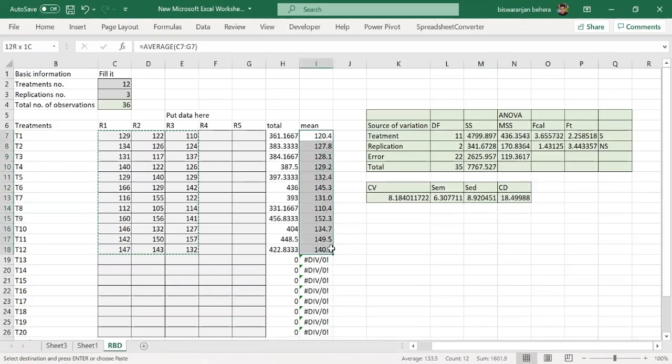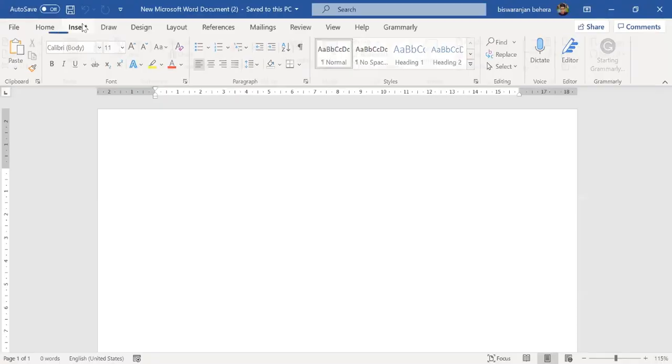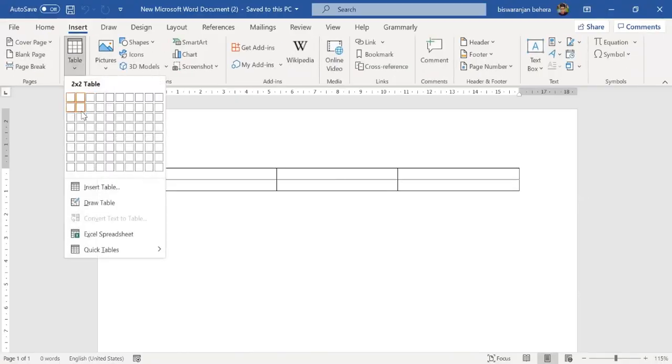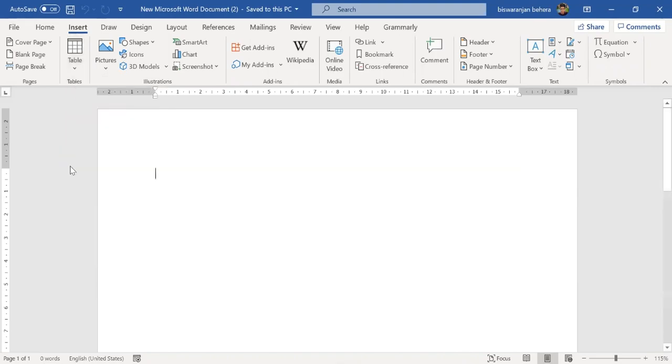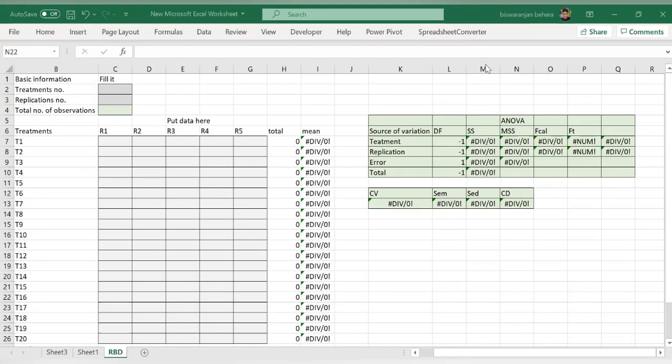After that, select the mean and copy the mean, and then paste the mean of the treatments into a Word file and make your table as per the requirement of your thesis or research paper. So this is all about how to prepare your own software using MS Excel for your field experiment. I hope all the things are clear now.